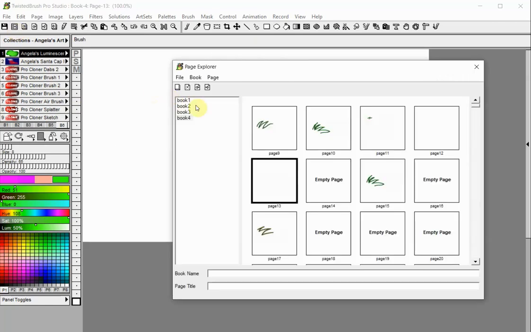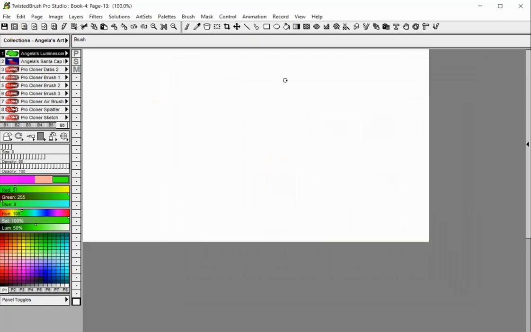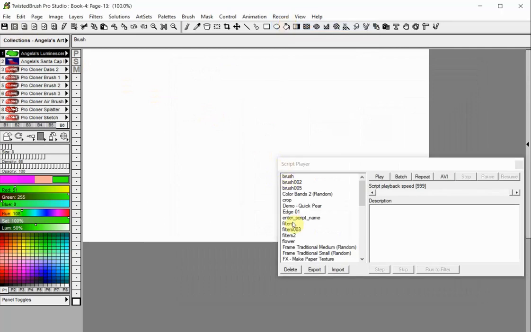First, open a new page from the Page Explorer. Select the script player item in the record menu. Select a script from the list. In this case we will choose Frame Traditional Small, Random.